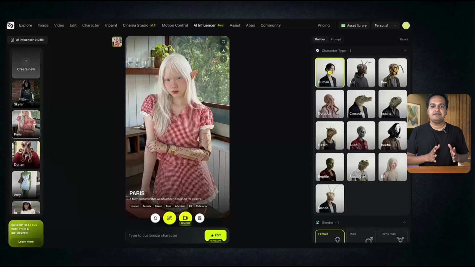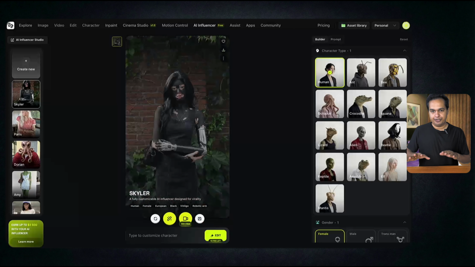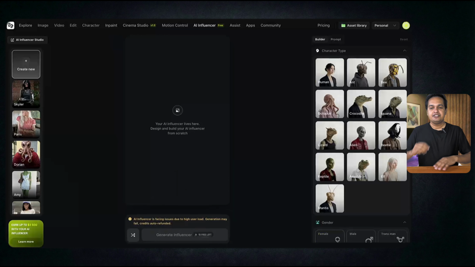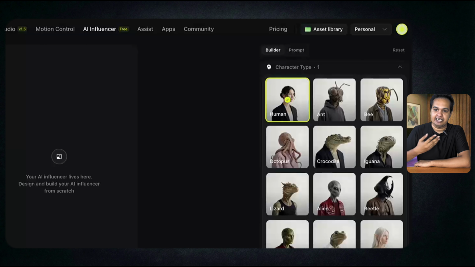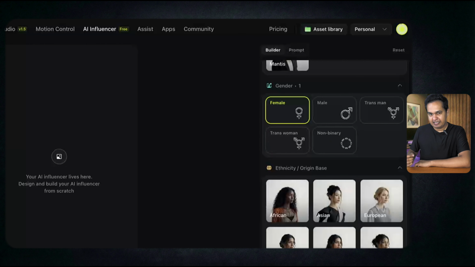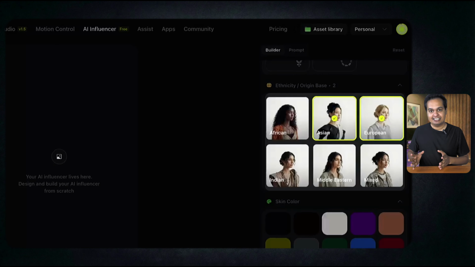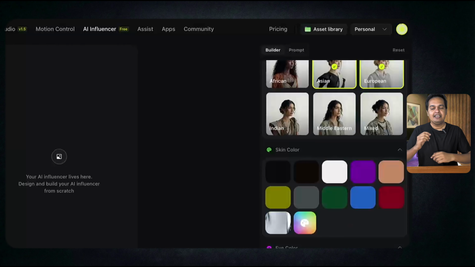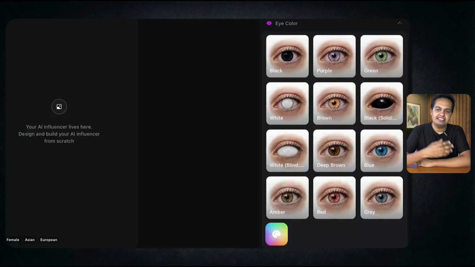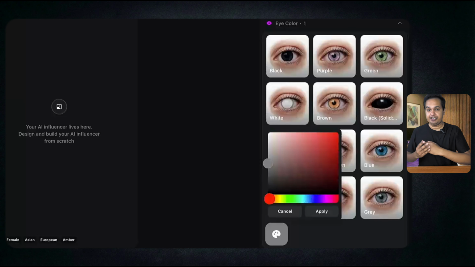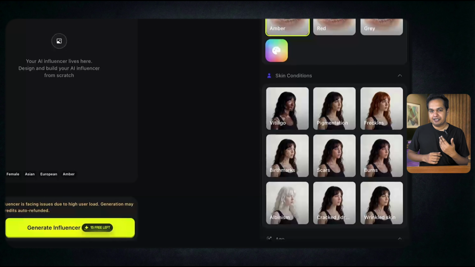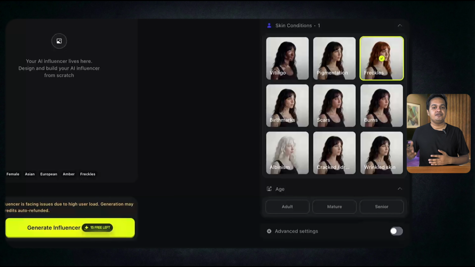Alright, let's try to create a futuristic character with a mix of human and digital features. So first, let's select human from the character type, then go for a female with an Asian and European mix. When it comes to ethnicities, you can select multiple to make mixed ethnicities like Euro-Asian. Let's skip the skin color for this and set the eye color to amber. You can also use the color picker if you really want to. Let's add a little bit of freckles and select adult for the age.